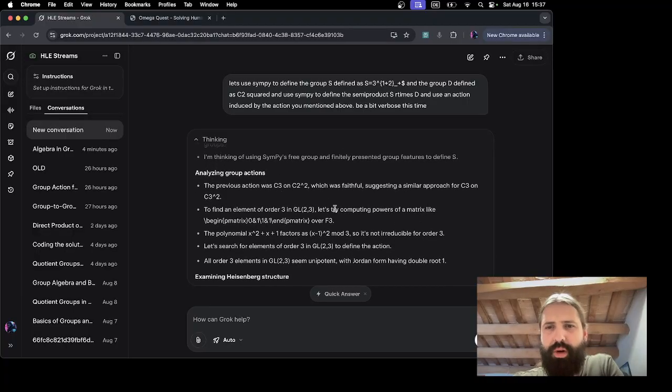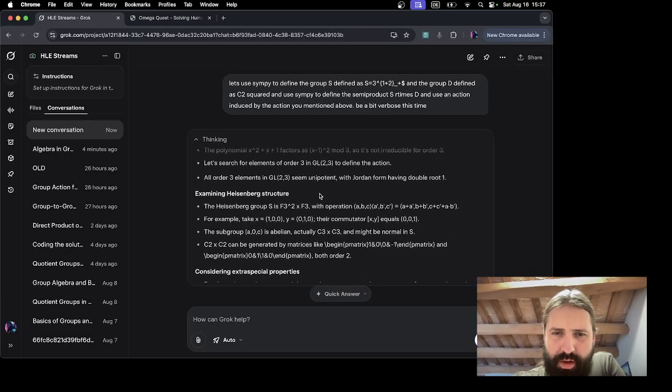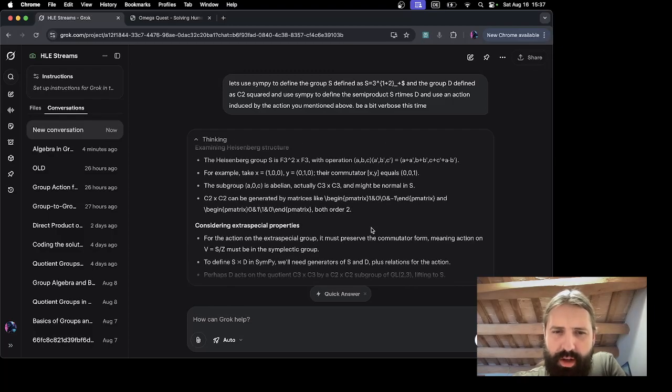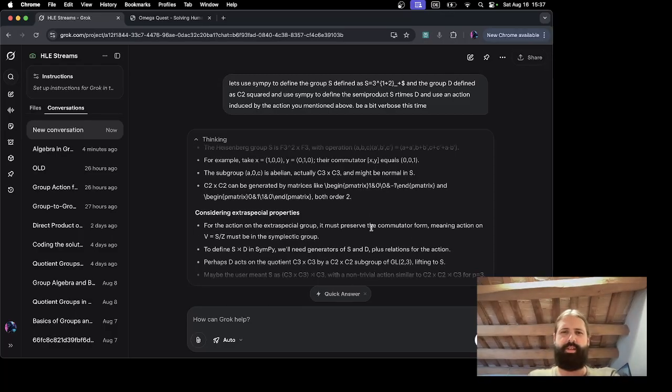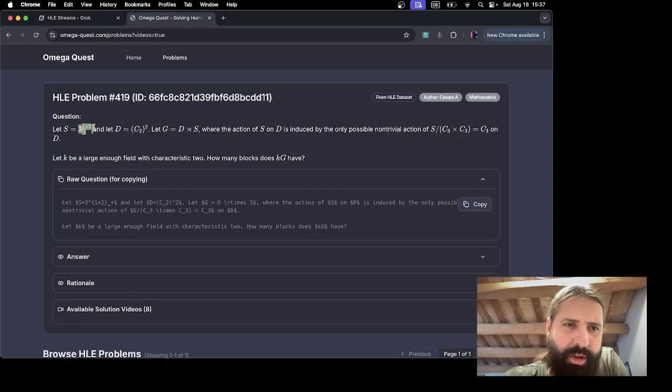Was C3 on C2 square, which is faithful, suggesting similar approach for C3 on C. What is it doing? I think it's getting confused. Extra special properties. Why has it thought so much about all this stuff? I mean, let's see, extra special properties, whatever that is, for the action of the extra special group. Okay, extra special meaning the three, like that's a thing, that's the name of this group.